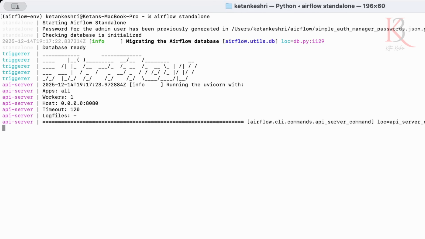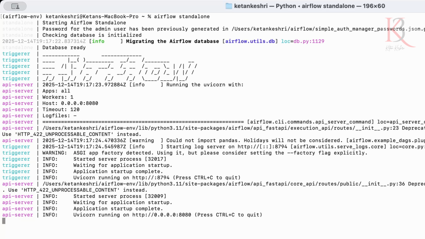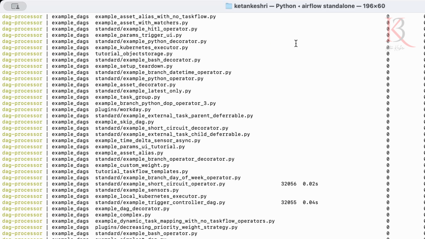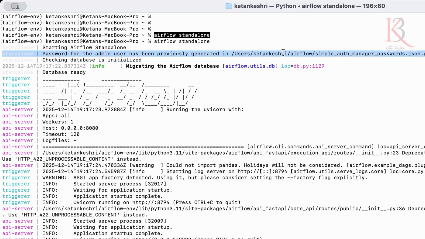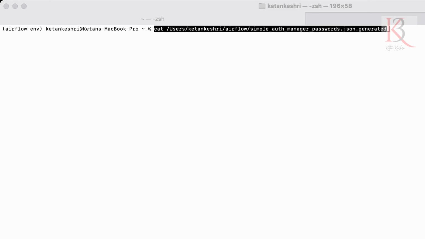This is the first time we are starting it, that's why it will initialize the database first. And one thing you need to see here is where the password of the created user will be stored. By default it's in the Airflow directory. Inside that we have simple_auth_manager_passwords.json.generated. Let me copy this path. Since this is standalone mode, that's why I'm getting the username and password like this.